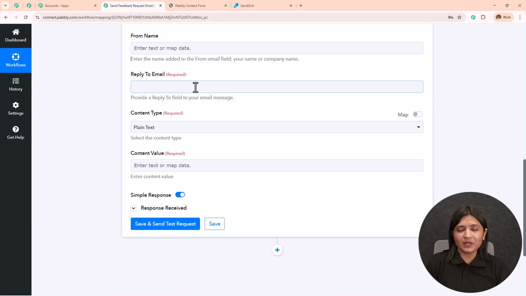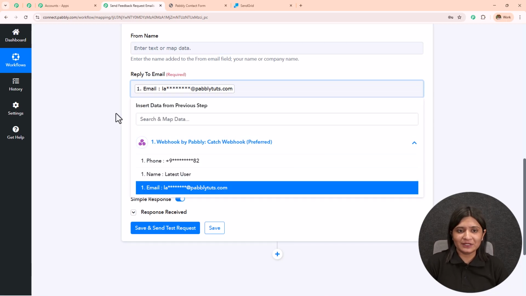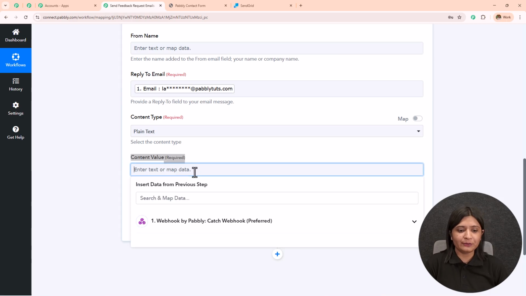After entering the from email address, I need to enter this from name. If you want to enter, you can do that. But as this is not a required field, I'll skip this. Now in this reply to email, I'm going to enter the same email address or map the same email address. I'm going to select the content type as plain text, and in the content value, I'm going to add.